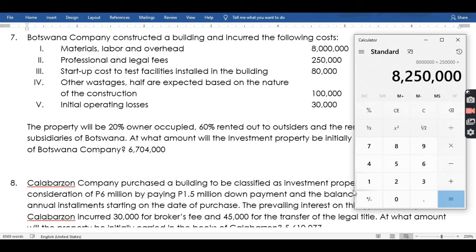I-test mo daw kung gumagana yung building. So kung kasama yan sa that are necessary in preparing the asset for its intended use, then it will now be capitalizable. So plus 80,000 tayo dito. Okay? Kung walang sinabi kung anong dahilan nung paggastos mo sa startup cost, edi expense mo na outright yun. Next, other wastages, half are expected based on the nature of the construction. So yung half ay normal, yung half ay abnormal. So ang idadagdag lang natin ay yung 50,000 lang. Okay? Tapos initial operating losses, expense na yan.